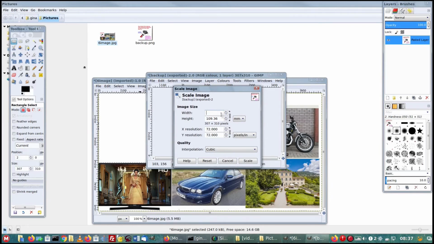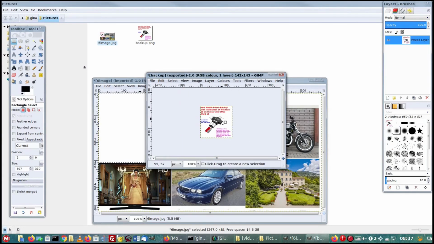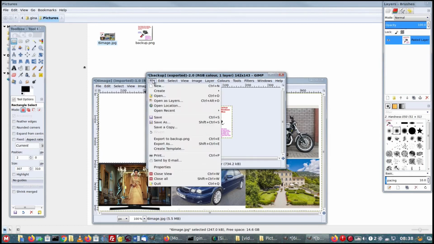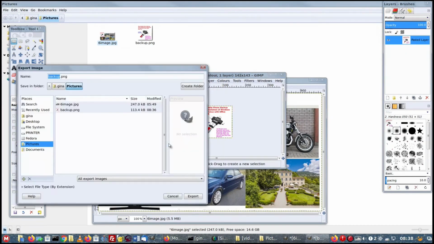We shouldn't make things bigger because it loses definition. If you want to make it bigger, you can do, but it's best to start off with the biggest picture you can and then reduce it. So we scale it, it's now reduced, so we can export as backup, smaller.